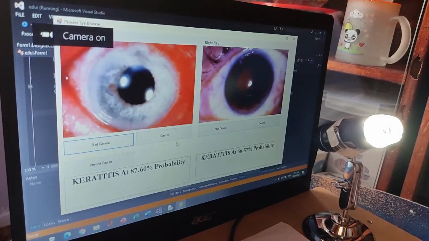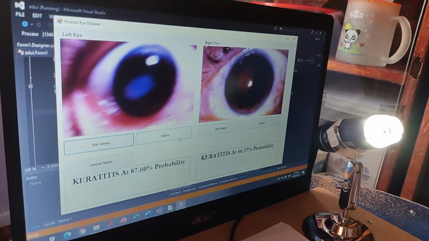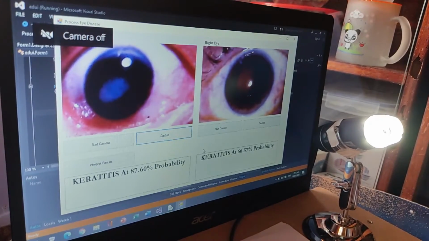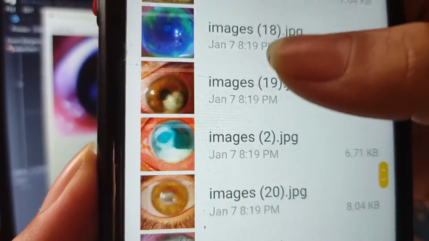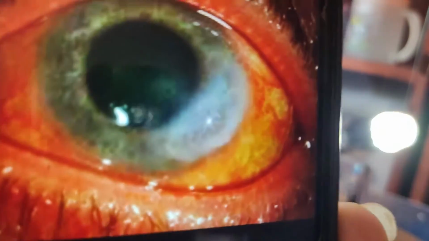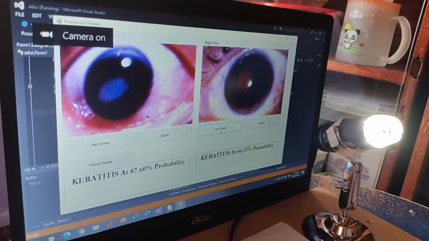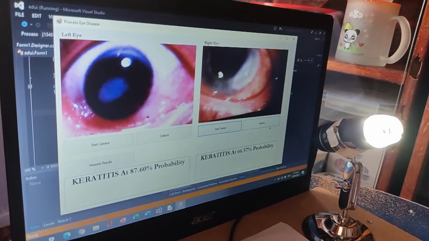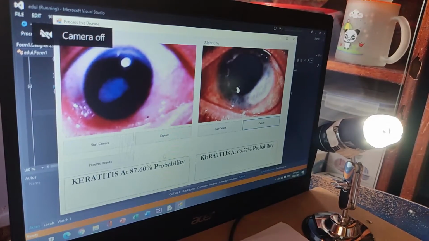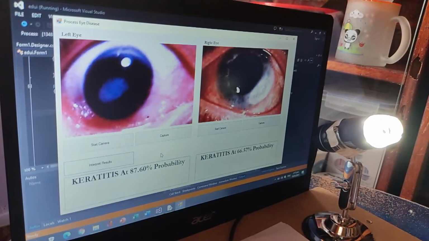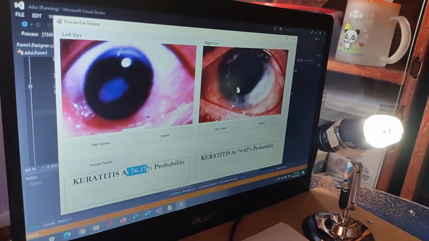Now for the second testing. The left eye is at 76.70% probability keratitis, and the right eye is at 74.02% probability keratitis. So that pretty much sums up our presentation.